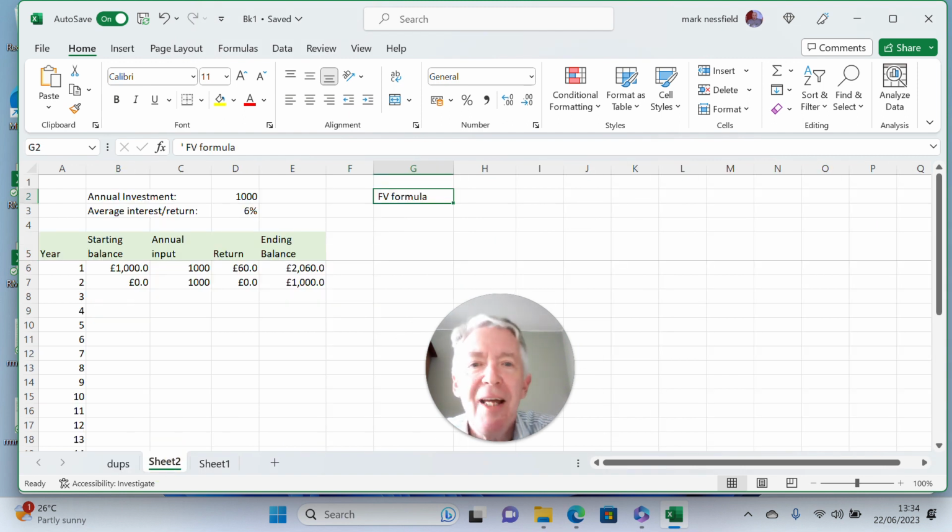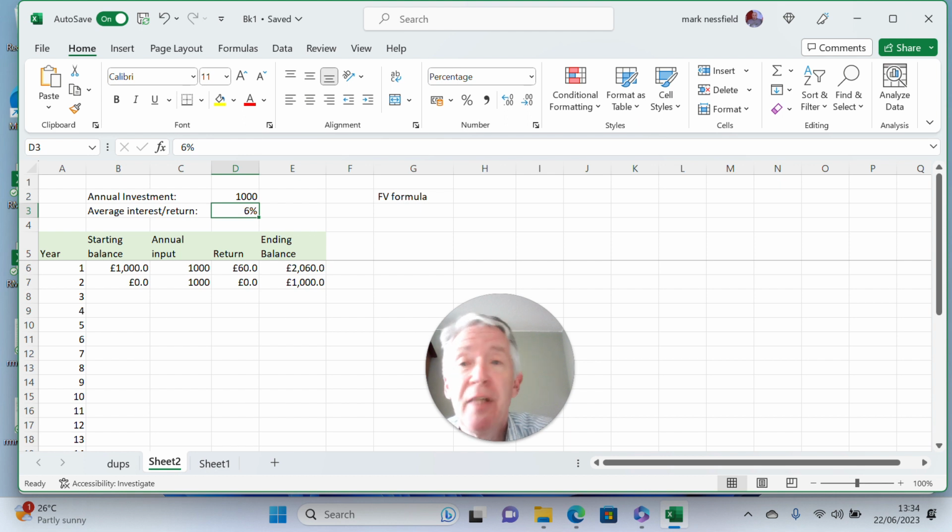Okay, so imagine you start putting away £1,000 a year, and imagine also, and with interest rates rising it's not too hard to imagine this, you can get a return of 6%. Maybe it's being optimistic, but that's the figure we're going to look at. So one way of doing it, we can use various rows and copy down. So starting balance, we'll put in £1,000, and we'll put in £1,000 at the end of each year.